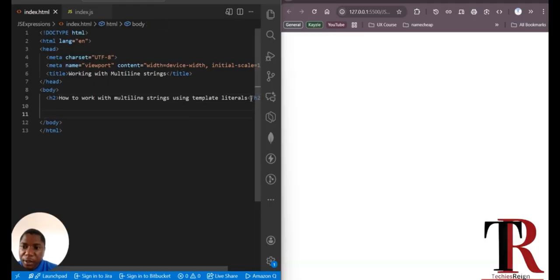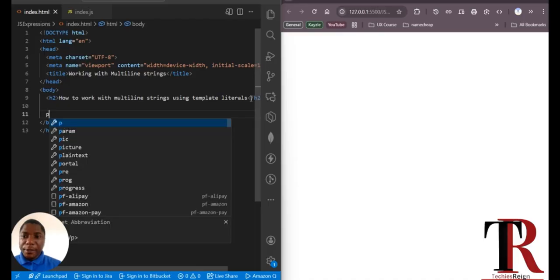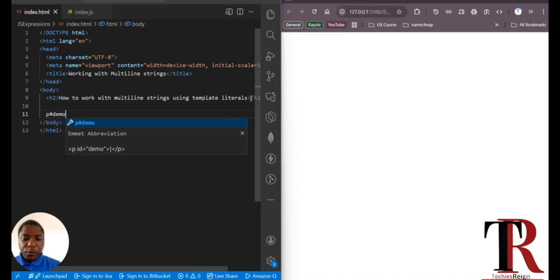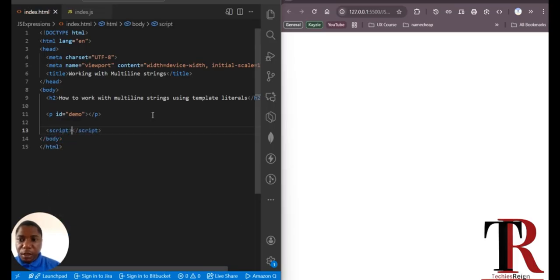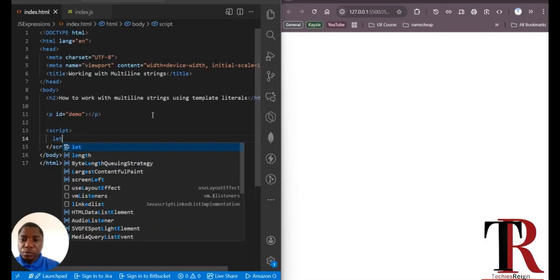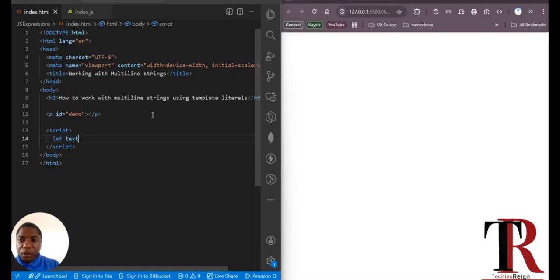So let me just make a simple p tag with an ID of demo as usual, and then I will leave it empty. Then I will open my script and close script tag. And here, I'm going to make a variable, and this is the variable I want to make. So I want it to span multiple lines and see the output in my browser.